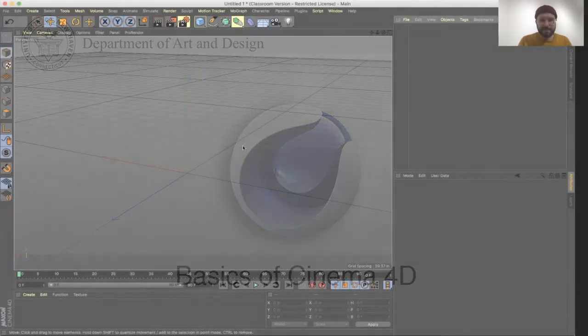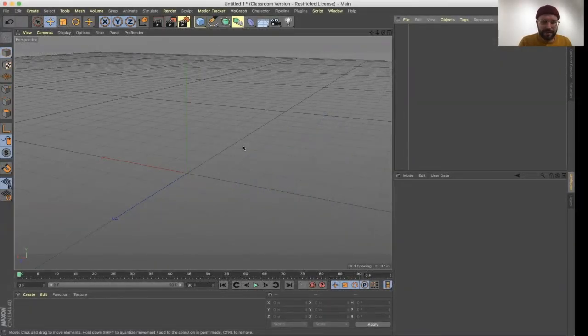Hey everybody, this is going to be a quick tutorial introducing Cinema 4D. Okay, so this is Cinema 4D. When you open it up, you'll be introduced to this viewport, which is in a perspective mode, and we can see that we have some lines here. We have red, that's the X, we have blue, that's the Z, and we have green, that is the Y. That is our three-dimensional plane.